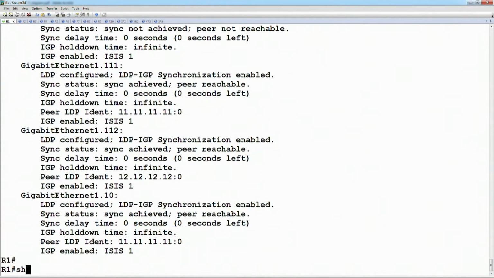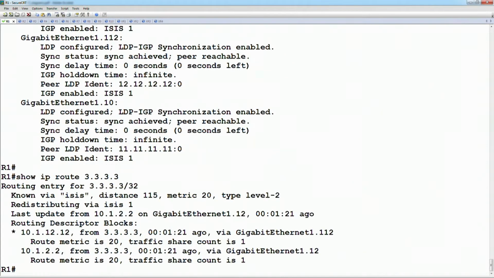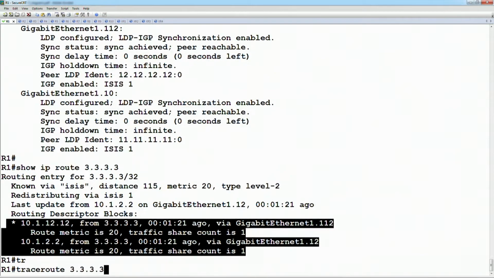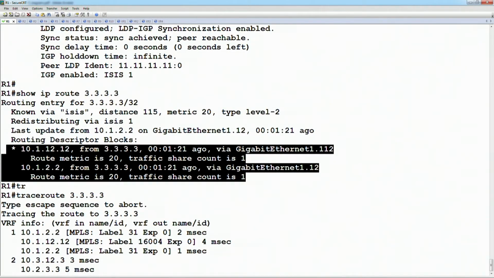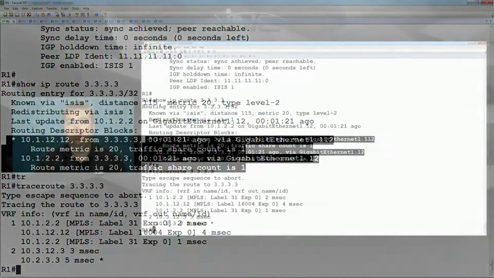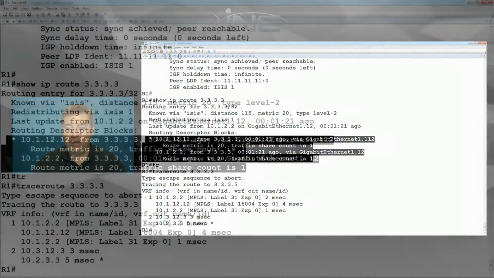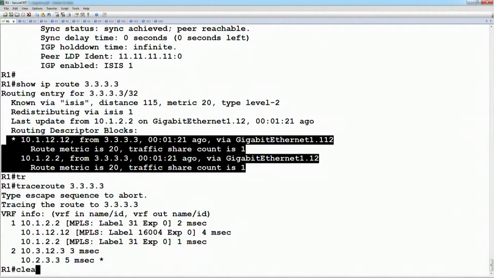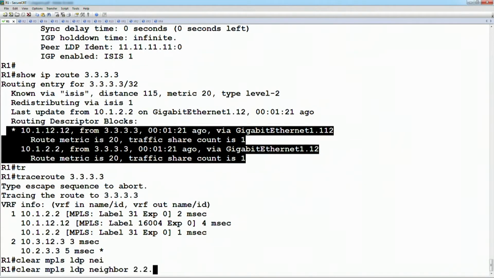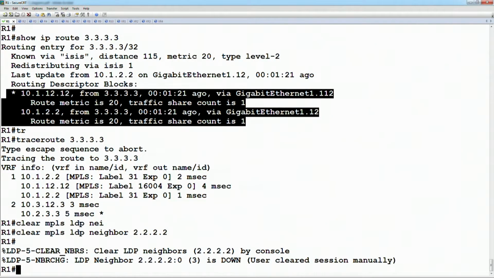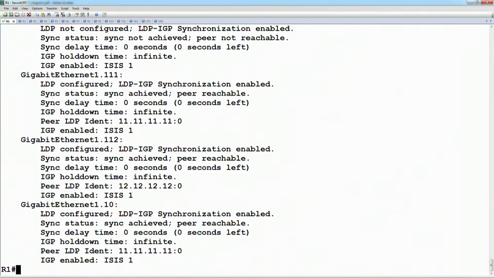From router 1's point of view, if we show IP route 3.3.3.3, we see that it's currently reachable through both paths. If we trace to 3.3.3.3, actually both of them are currently labeled, until we lose the TCP session that is between the neighbors. Okay, so next let's say TCP breaks. We clear MPLS LDP neighbor 2.2.2.2, and the neighbor can't come back because there's that access list that is blocking the communication.